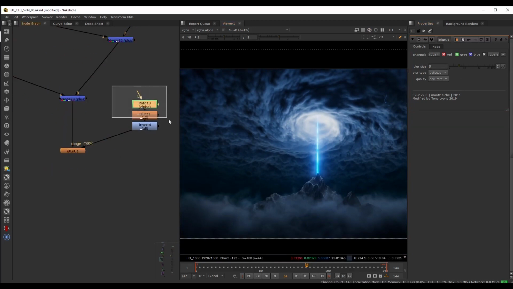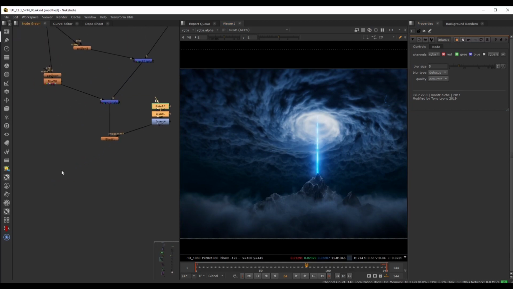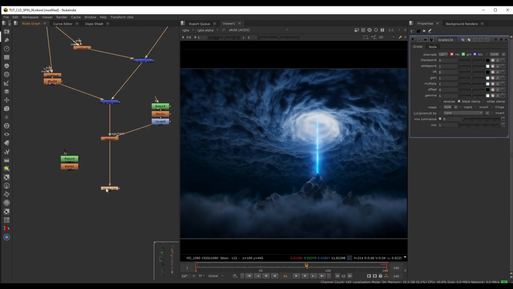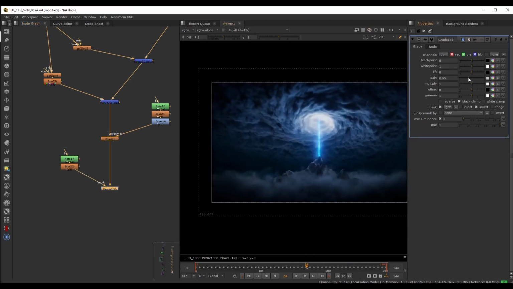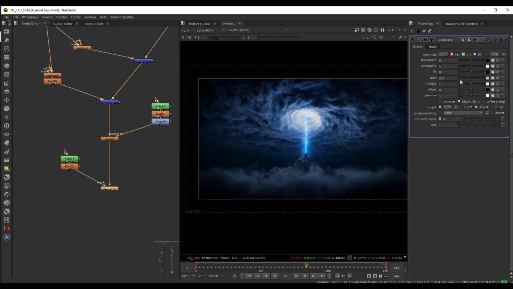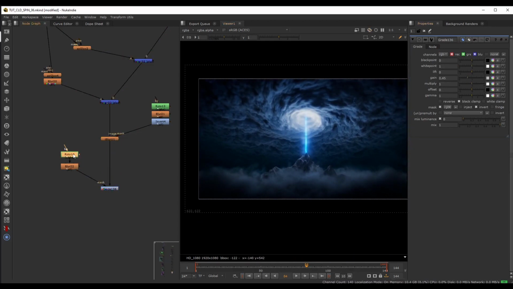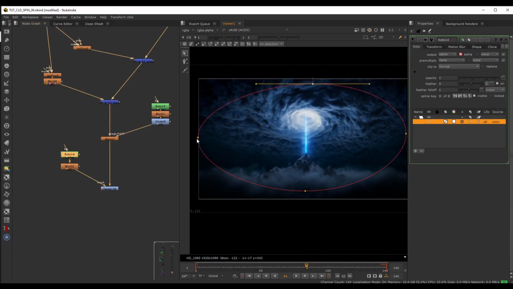And finally, we can use the same roto shape with a blur. Let's Alt-C to duplicate these, and let's drop down a grade node and assign this as our mask. And let's drop down the gain. And let's invert our mask. So with this, we can do a really quick vignette effect. We just drop this down a little bit, and we can, of course, adjust our shape for the roto.